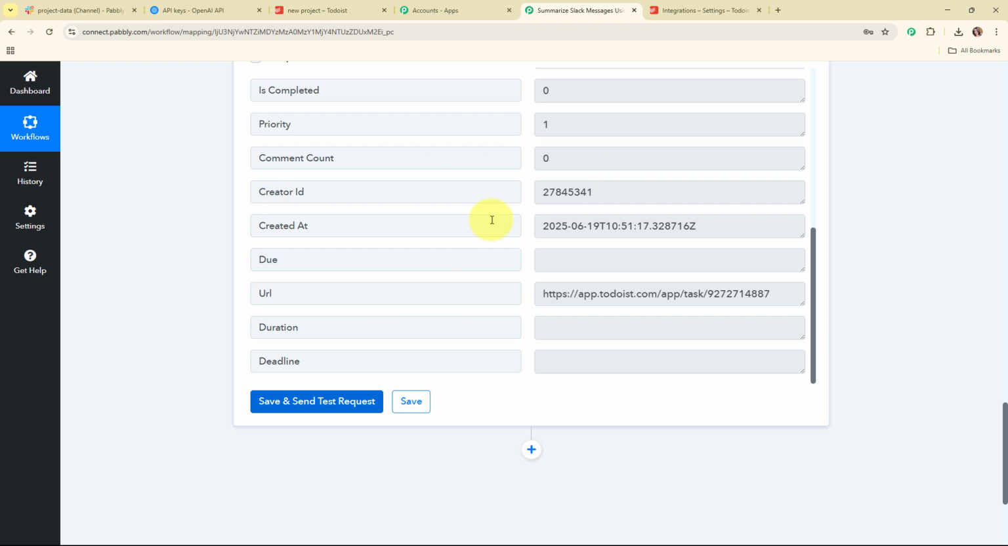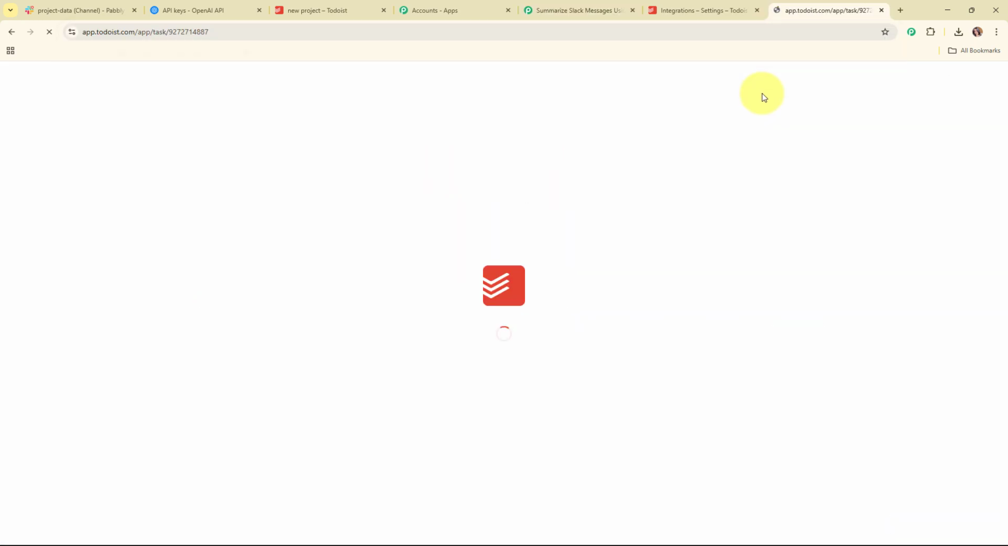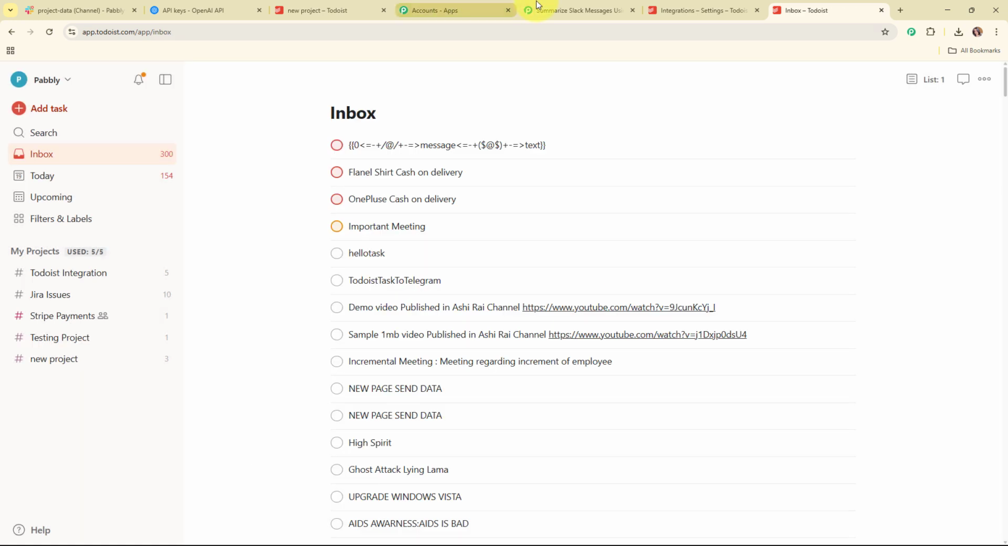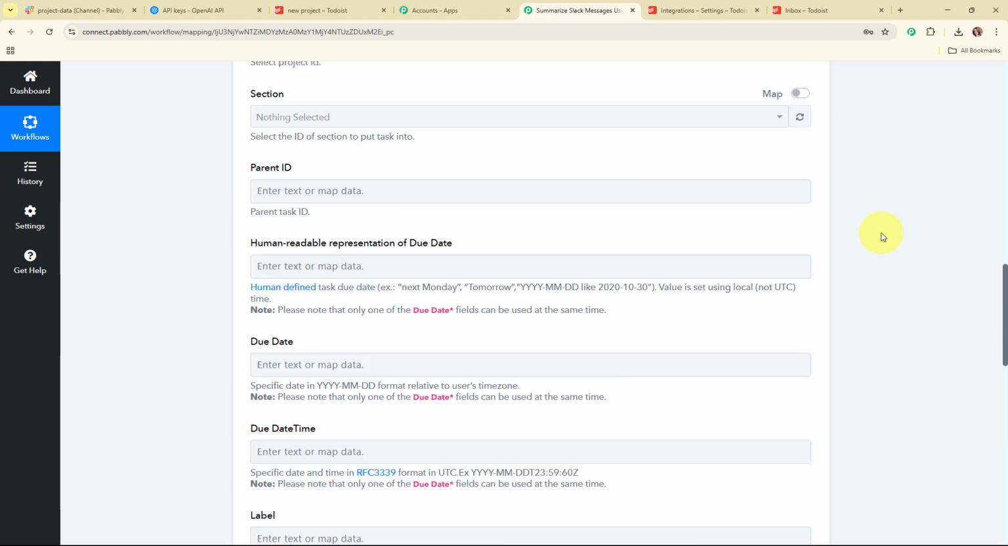That means we have successfully created a new task in our Todoist account. And here you can see the URL of the task. I'm going to copy it, and then open it in a new tab. And here you can see we have successfully created a new task over here. So with this, we have successfully set up our entire automation.